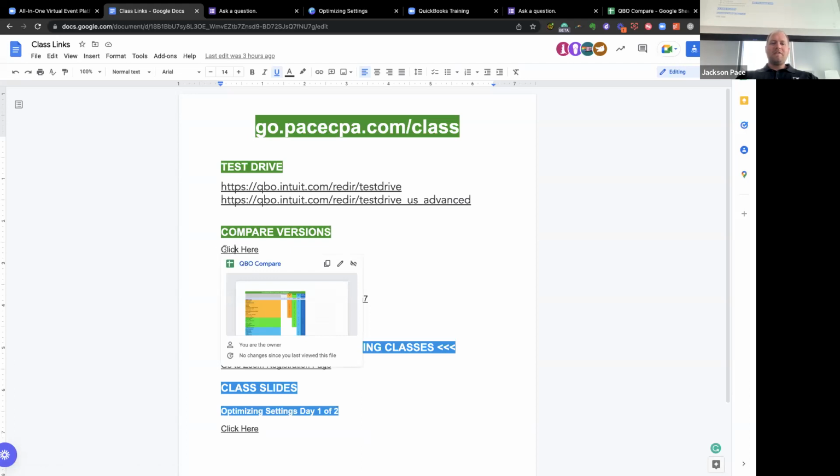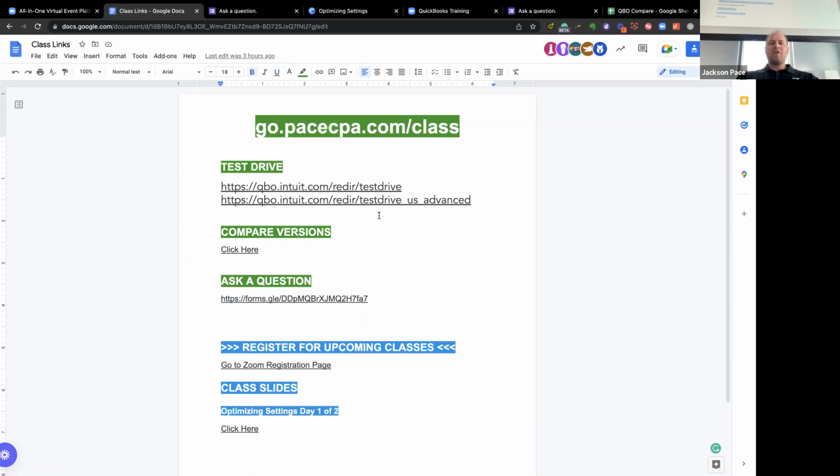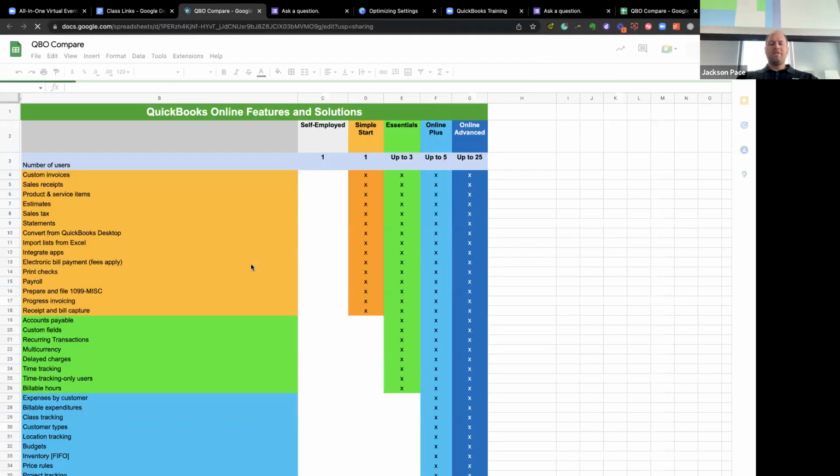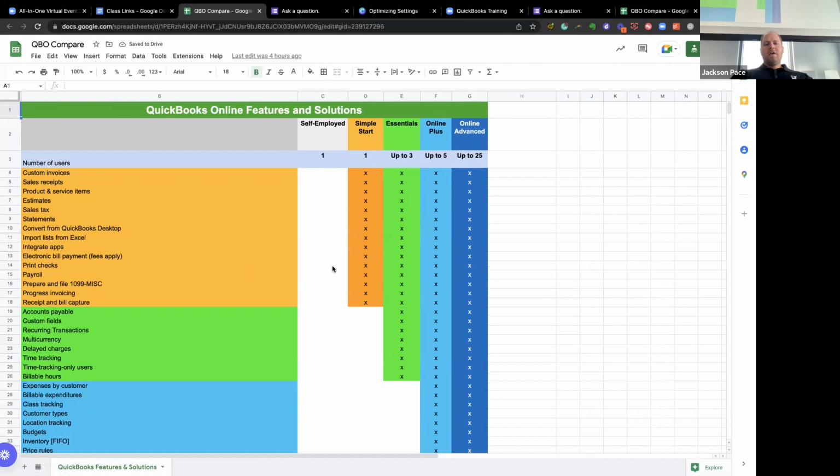Okay, so for the very first thing, different versions of QuickBooks. If you're in the document here, you can just click on this link, compare versions, right below it. These are the different versions of QuickBooks. They have five versions now. When I started doing this like 13 years ago, there was only one version. It was QuickBooks Online, and it was awful. Nobody used it. Everybody used the desktop version.